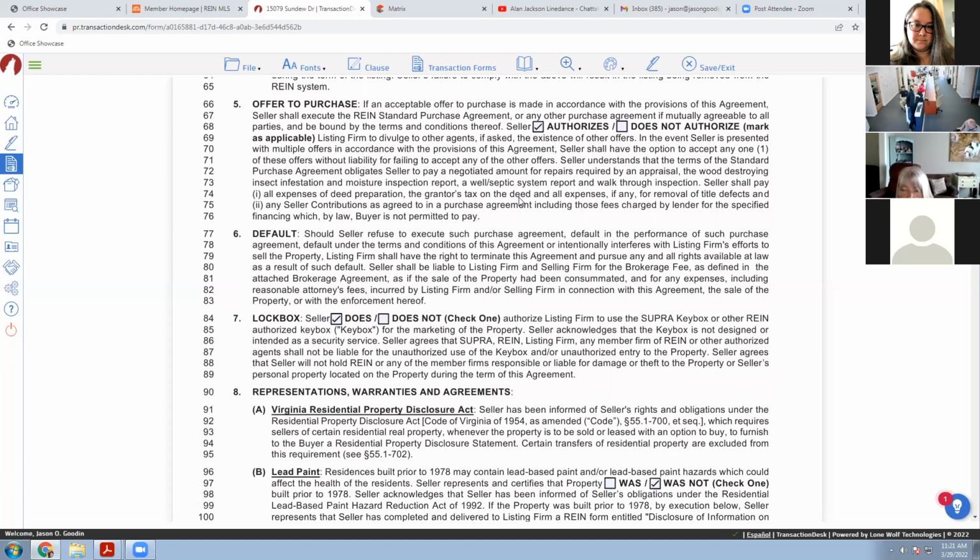Yep. So paragraph 7, lockbox. Seller does or does not authorize the listing firm to use a super key box or other RAIN authorized key box. So you know how a lot of times you'll see that in the listing, it'll disclose whether or not it's a RAIN super key or a VPAR key or a Williamsburg key, or sometimes it says other. And that other is generally a combination box. And there may be many reasons for that. The most common reason is probably because the agent either hasn't or doesn't want to go to RAIN and get a box.